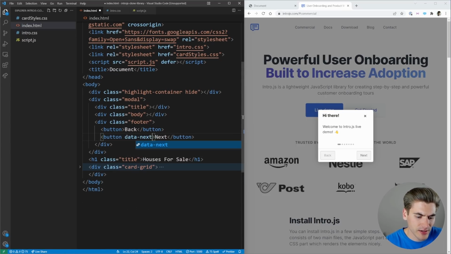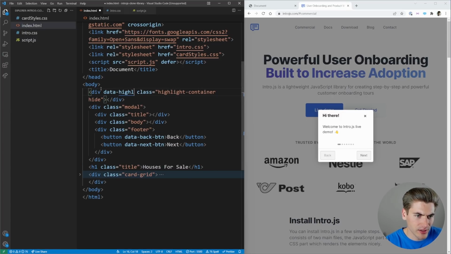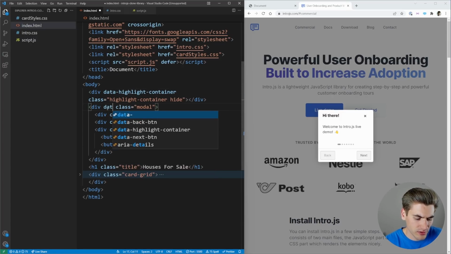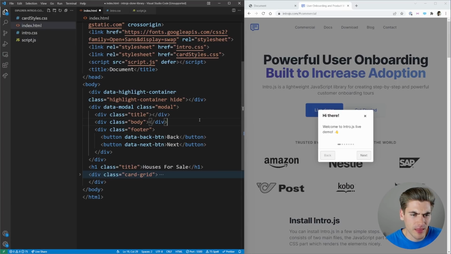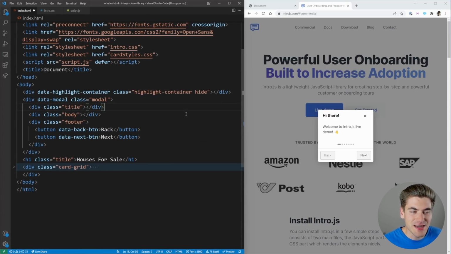We'll just say data next button, because I know I'm going to be accessing these in the JavaScript, so I might as well just give them data attributes now. Back button, this is going to be our data highlight container. And then here our data modal. There we go. We have our title and our body. And I guess I don't actually need to give these data attributes because we're probably going to create these elements in our JavaScript and not actually leave them in the HTML.